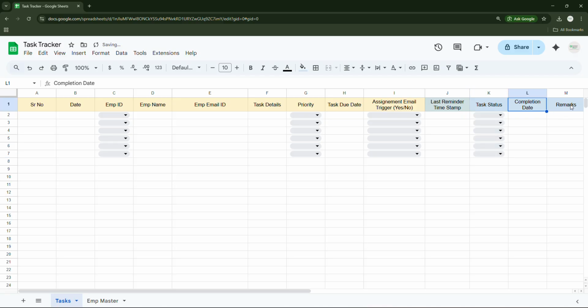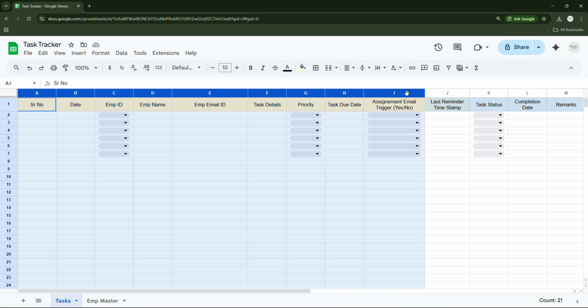Completion date, I'll just keep the same formatting as task due date for the completion date, and remarks if the employee wants to put anything. Okay. Now what we can do is fix this range to be updated only by the manager. This should not be edited by any employee apart from the manager.